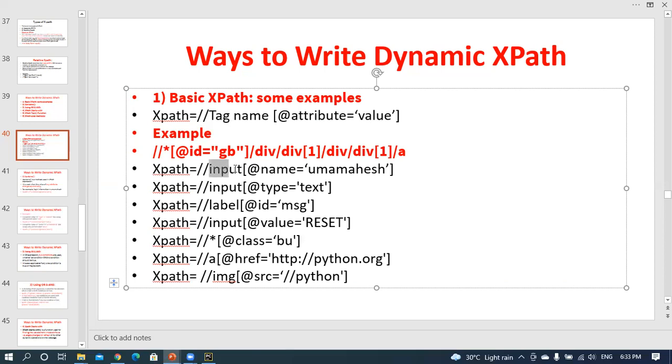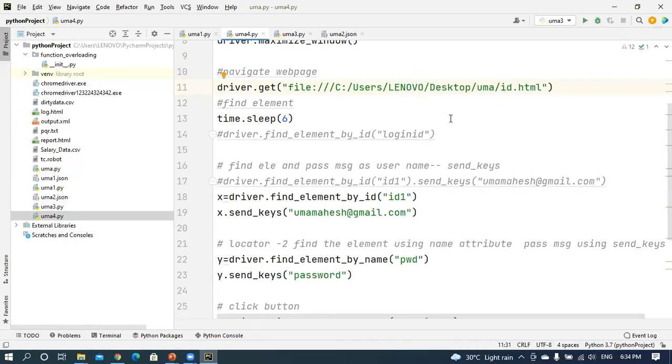For example, input is a tag, as already discussed with the Google example. And then at the rate name equal to Uma Mahesh. The value is Uma Mahesh, and you are giving that value. After that, input is the tag name, and then type equal to text is an attribute. Attribute equal to its value. Like that, you have different examples. Here, star indicates any tag name. That is a basic XPath. You can try with the help of this one. You may take any one here and try it from there.